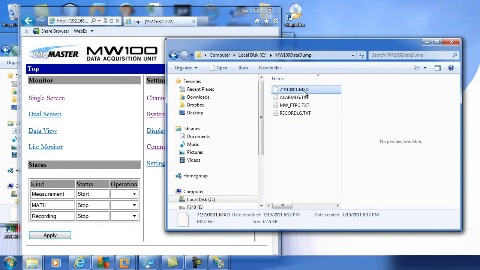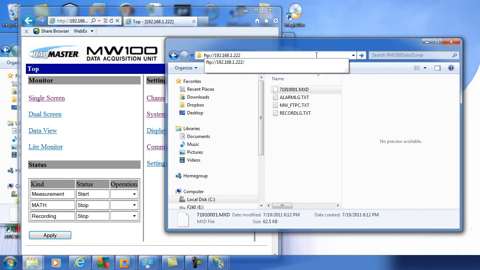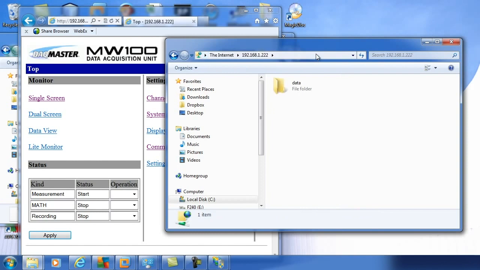Now let me show you one trick while I'm in here. Say you wanted to forego all this FTP and you just wanted a quick way to retrieve data from the MW100 or the DAQStation or the MV. Once your unit's sitting on your network, you can just go up here. You can go FTP://192.168.1.222. That's the IP address of my MW100. And now I'm going to be able to go and browse the compact flash on that guy.